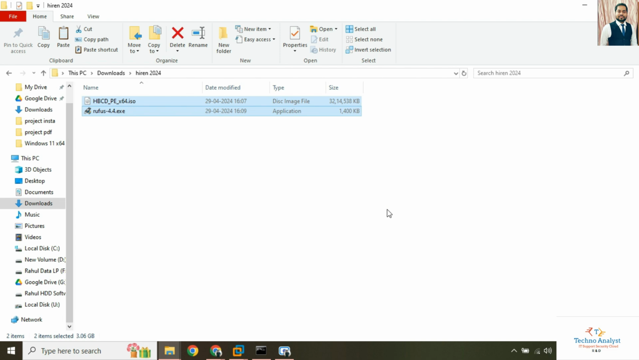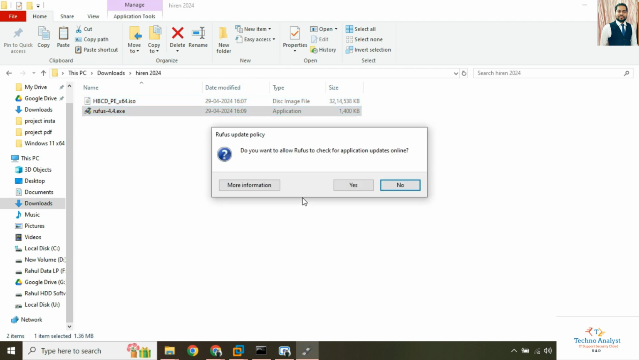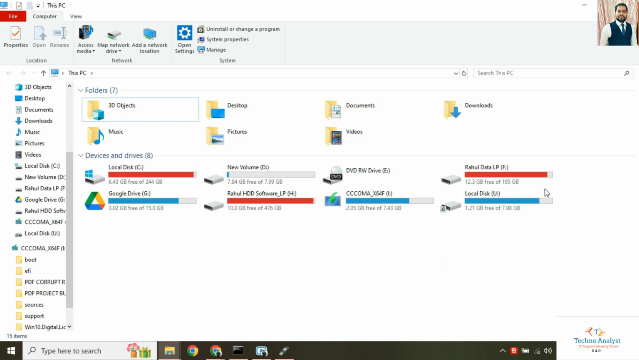Now we will open the USB bootable utility, and at the same time we can insert the pen drive which I'm using over here. Its size is 8 GB. You can see over here I already inserted one 8 GB pen drive, and it has the name CCCOMA_X64F. I will use this pen drive as it is. It will delete the partition, create the partition, and make a bootable pen drive for us. So we are not making any changes to the pen drive; we just keep the existing data as it is.